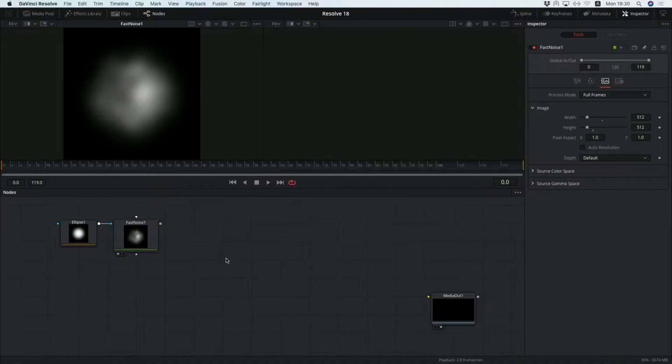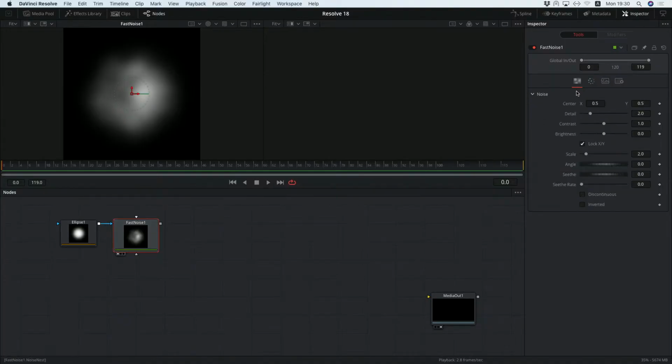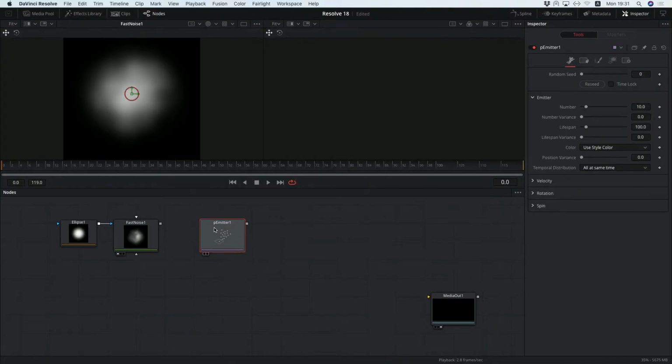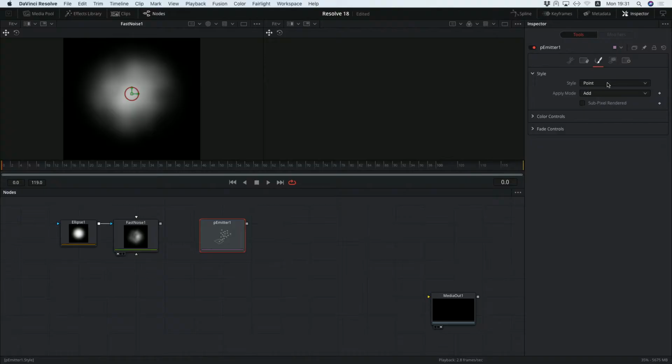And now we have our particles. So let's also tweak a little bit under the noise parameter, the seed, so we have something more uniform. Okay, so this will do as our smoke puff. Next, create an emitter. So press Shift Space and type P emitter. And then go to our emitter and change under the image, under the style to bitmap.